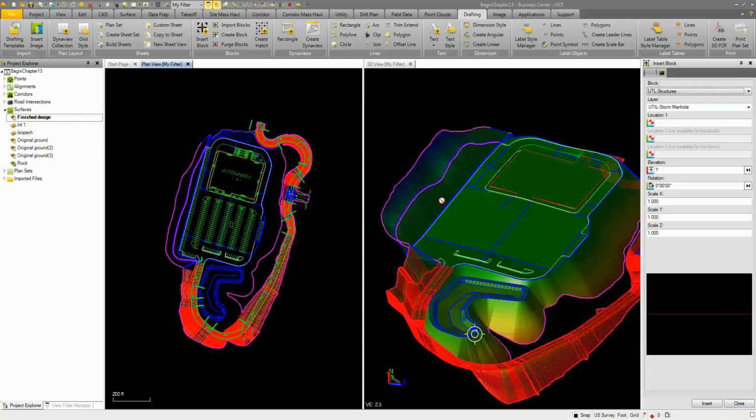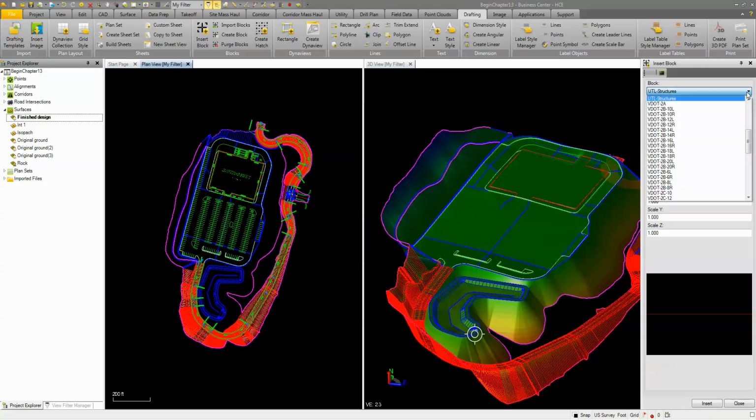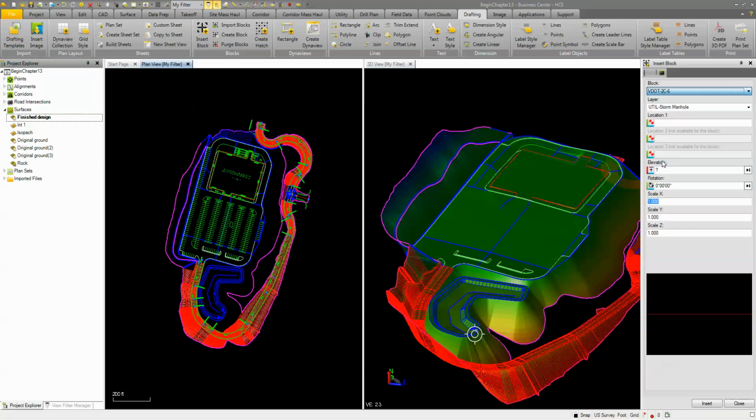And now we can go ahead and start putting in some storm structures. We'll start with the storm structures and then we'll come back and put in the pipes. So what I'm going to do here is go to my structures and we're going to use this VDOT type C. So we've got a C6 which has a 6-foot throat. You can see the image of it. It's got the grate in the parking area. There are some other different sizes we have as well.